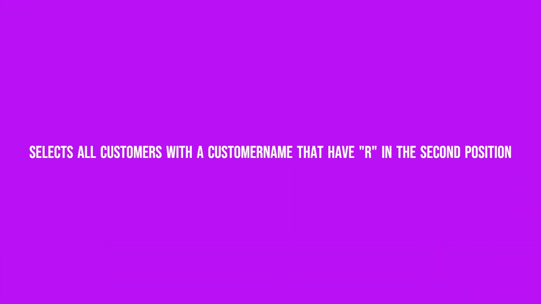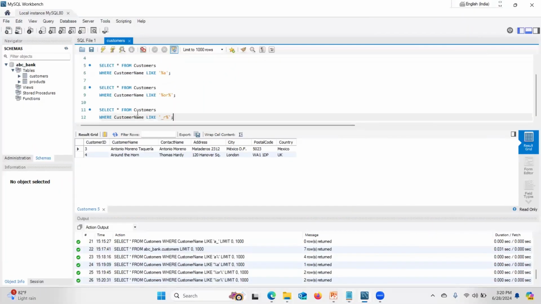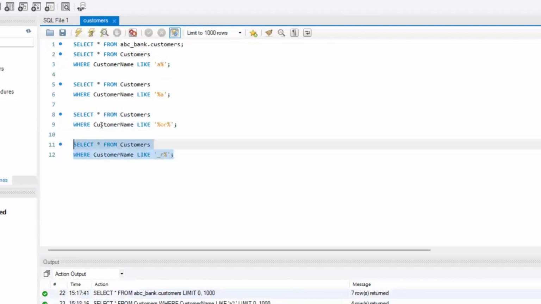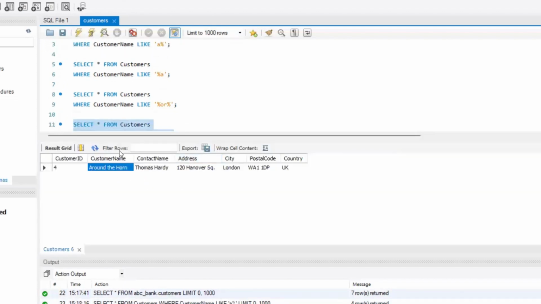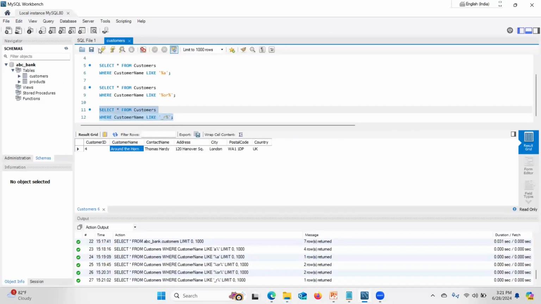Now we want to select all the customer names that have R in the second position. How can we write the syntax for that? It's a very easy syntax, and this is the syntax for that. We want to select all the records from customers where the customer name is LIKE, with R in the second position. We know that R should be in the second position, and we want those records in our table. If I select this and execute it, we get AR, so R is in the second position. We are using an underscore sign because the underscore sign represents a single character. That is why it returns only the records which have R as the second character. So this is the result that we can see.